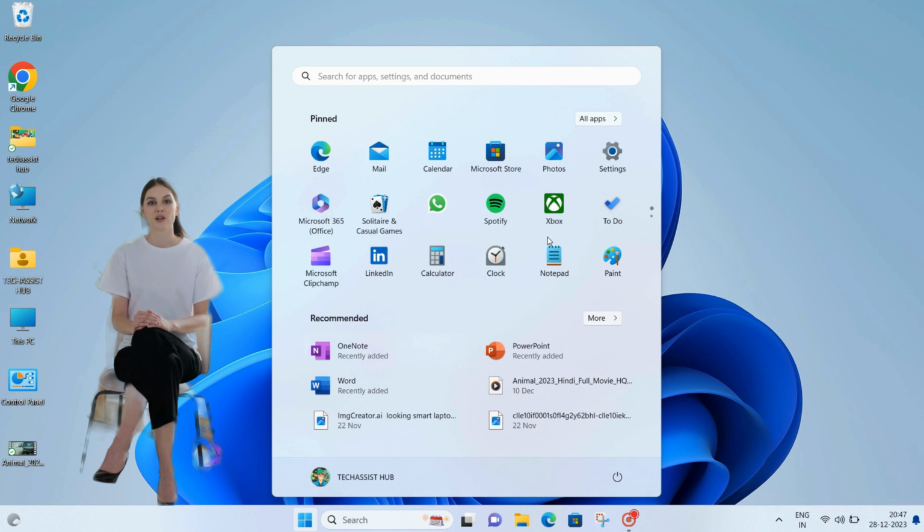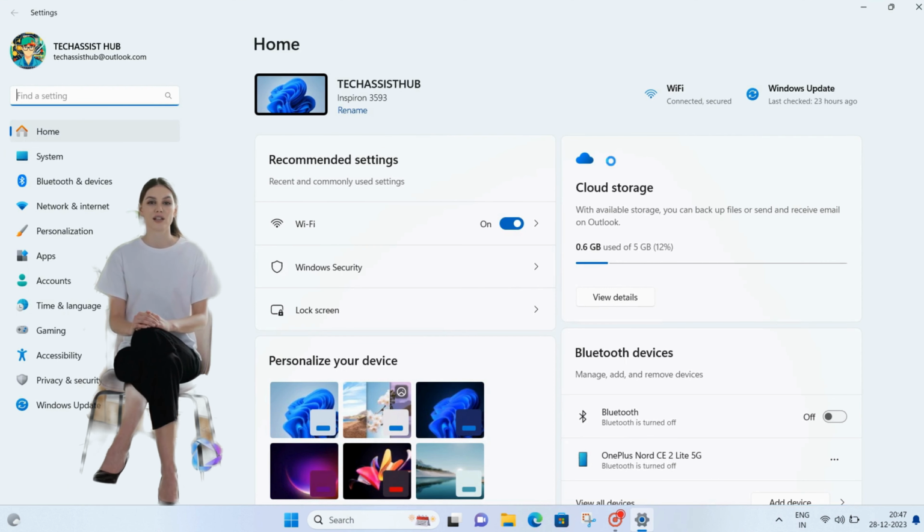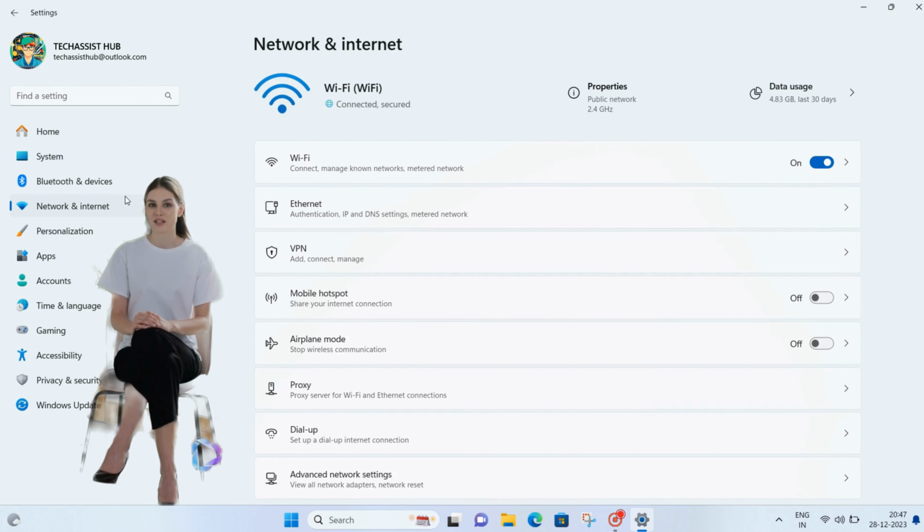First, click on the Start button in the bottom left corner of your screen. From the menu, select Settings, which looks like a gear icon. This will open up the Settings app. In the Settings app, look for the Network and Internet option on the left sidebar. Click on it to proceed.